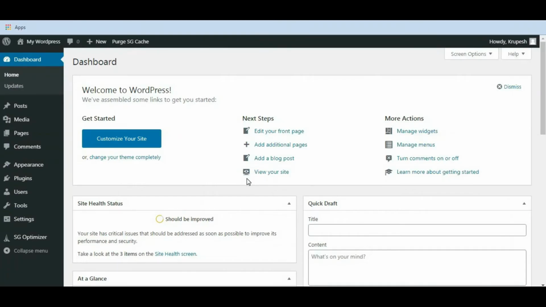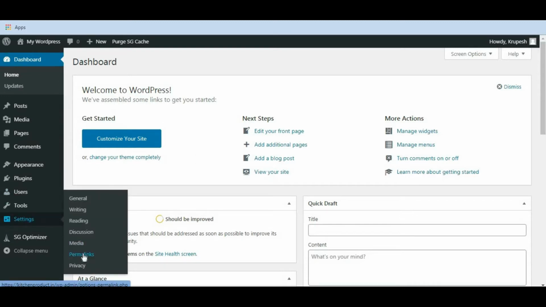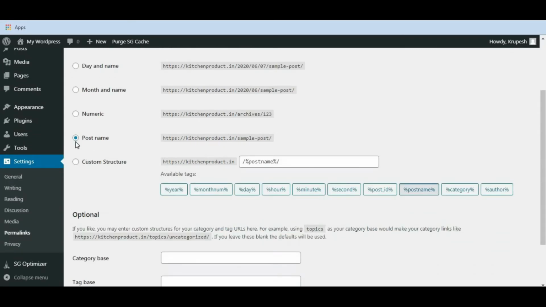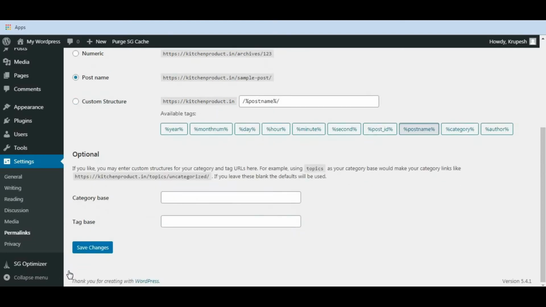After the login, this is how the WordPress dashboard looks. As soon as you log into the WordPress dashboard, the first thing you need to do is some basic settings. So go to settings, click on permalink. Okay, select post name. As you see, I have already selected post name. It is very important to select post name when it comes to writing a blog post. So select post name, scroll down and click on save button.